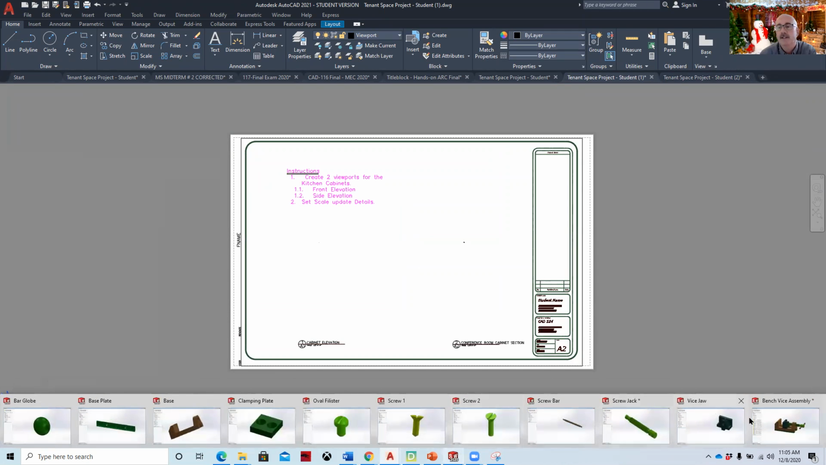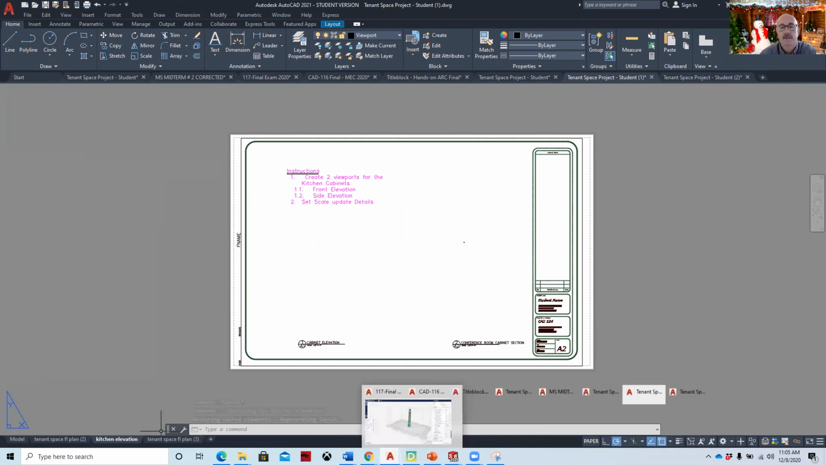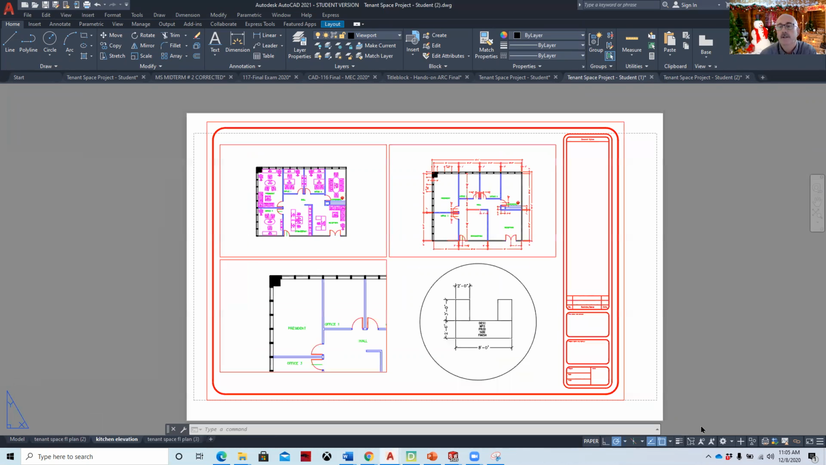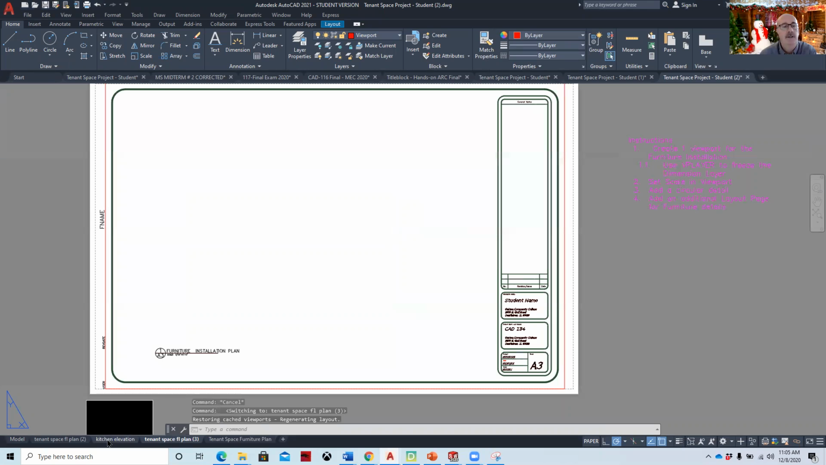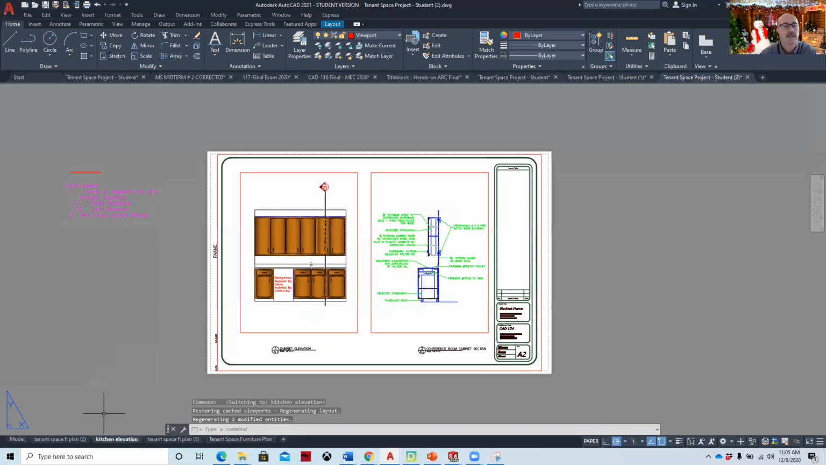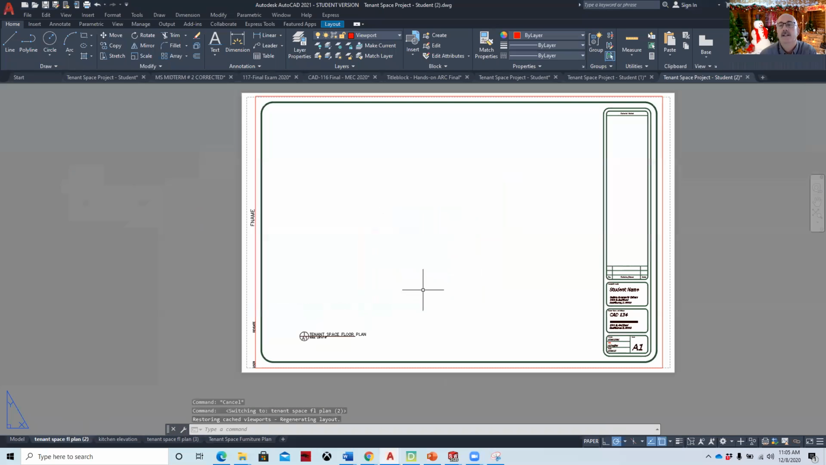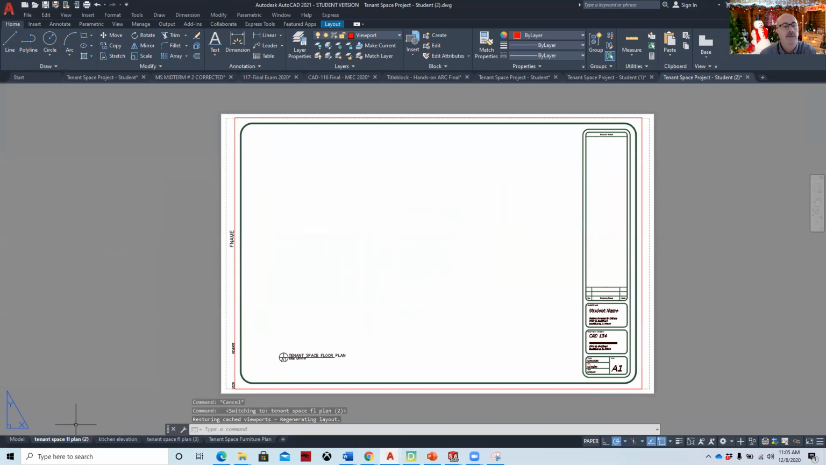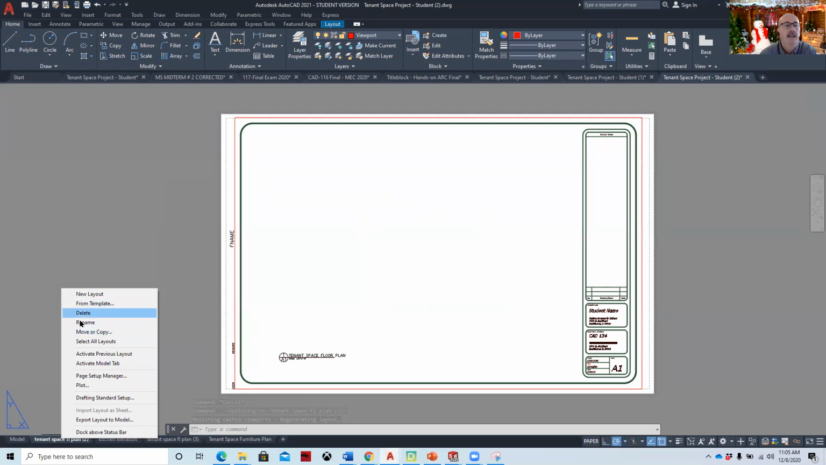Here we go. And so you have these different viewports and different types of layouts that you can go through and set up. Here's our kitchen elevations. And then this one I didn't use, so I'm just going to right click on it and I can delete it.